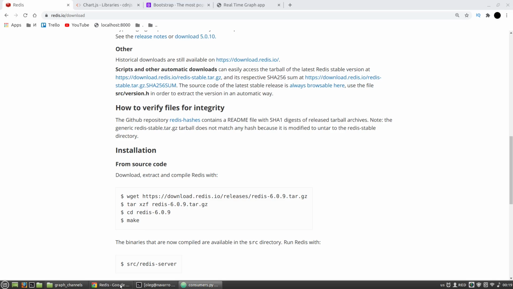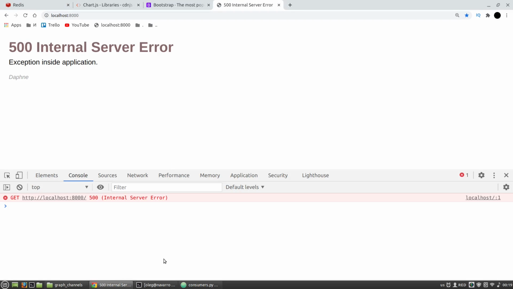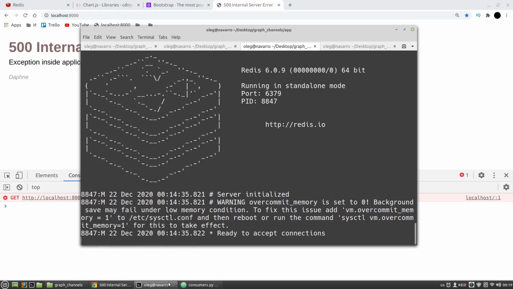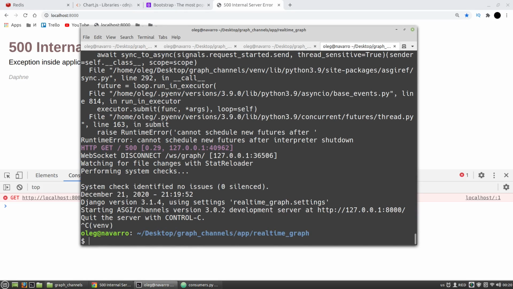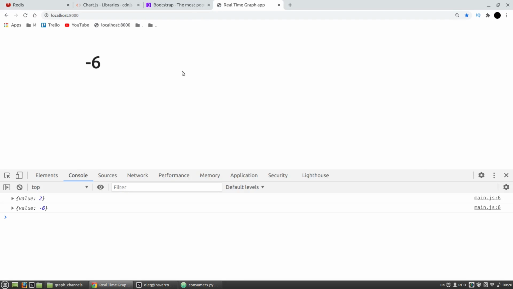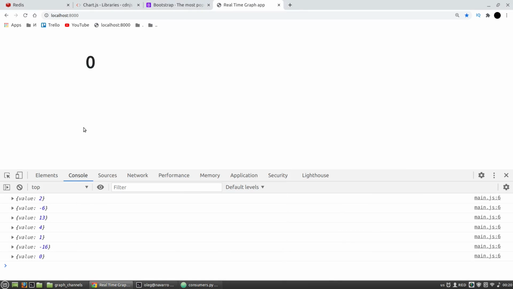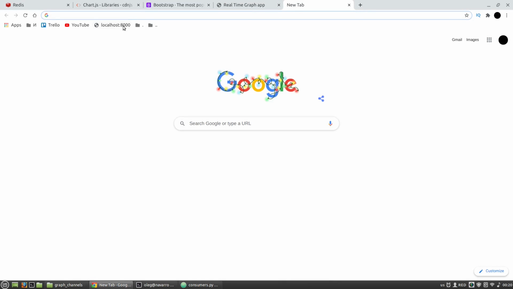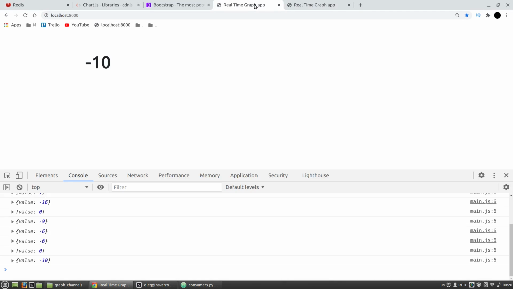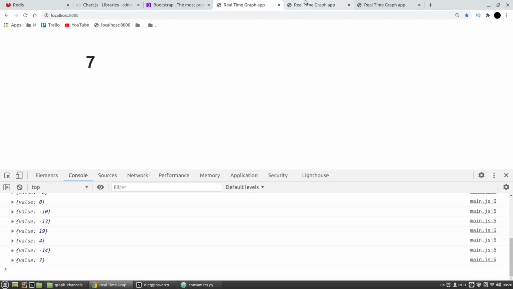Let's test it. Server error. Maybe I should restart the server. Okay, it works. And just restart my Django development server. It's working. Let's open a new tab. And it's working too. Another one. Okay. It's a fully asynchronous app.